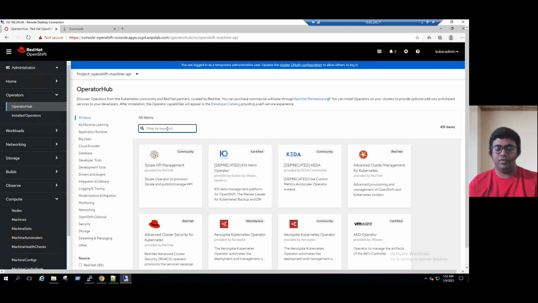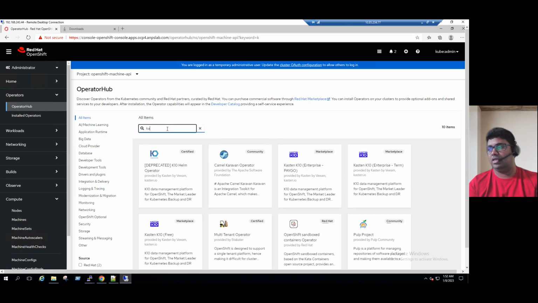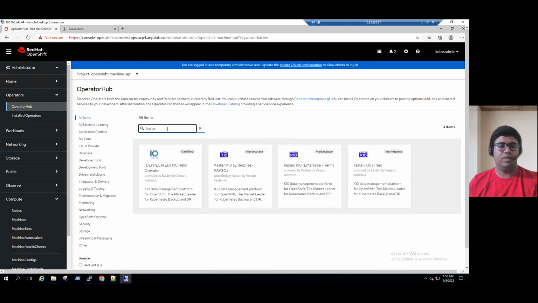For example, if you want to install Kasten, let's select Kasten, which is like a number one enterprise grade Kubernetes backup tool. So we have Kasten, one is a deprecated one, that means an old version, and there is an enterprise pay as you go model, like a subscription based license, and we have enterprise term, this is also a licensed one, and we have a free edition. So depending on our customer requirement, we can configure Kasten. It will help you to take your container applications backup and also recovery as well as disaster recovery purposes.